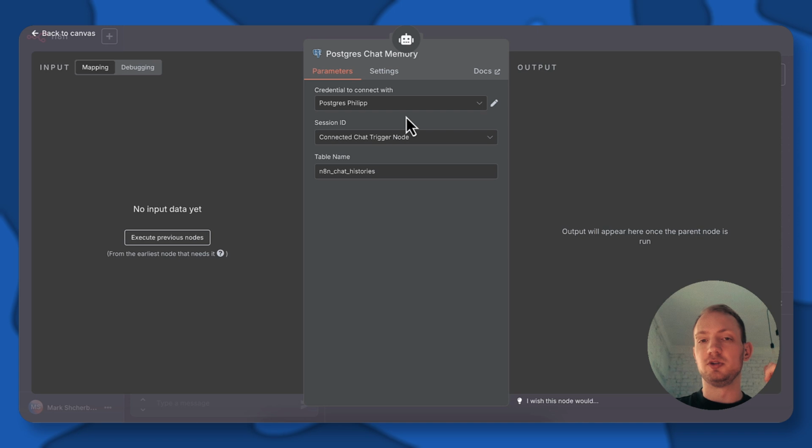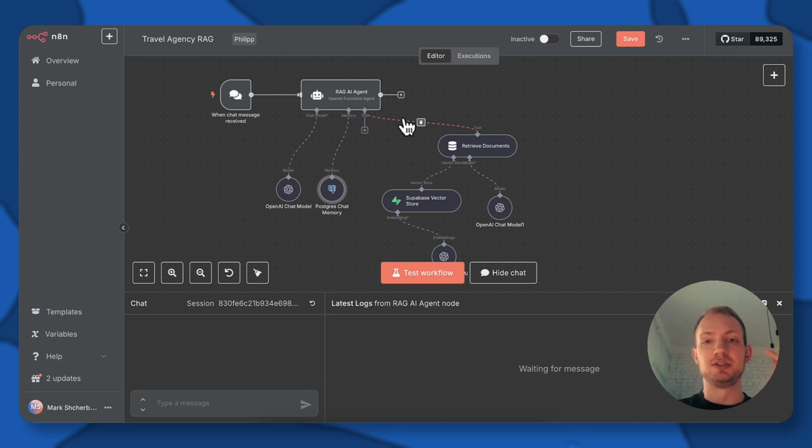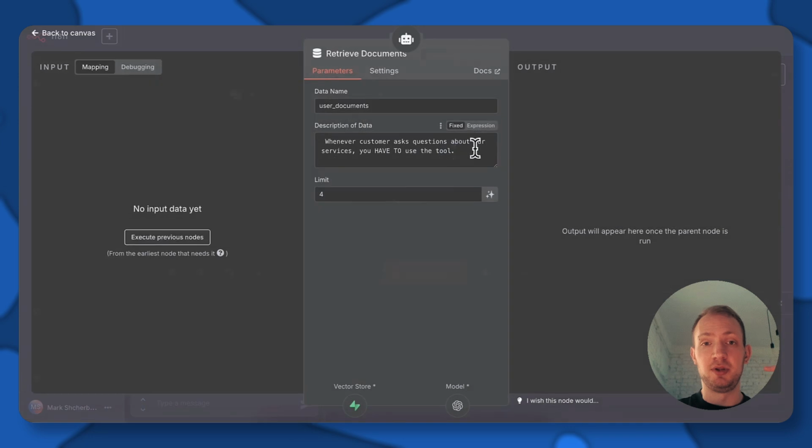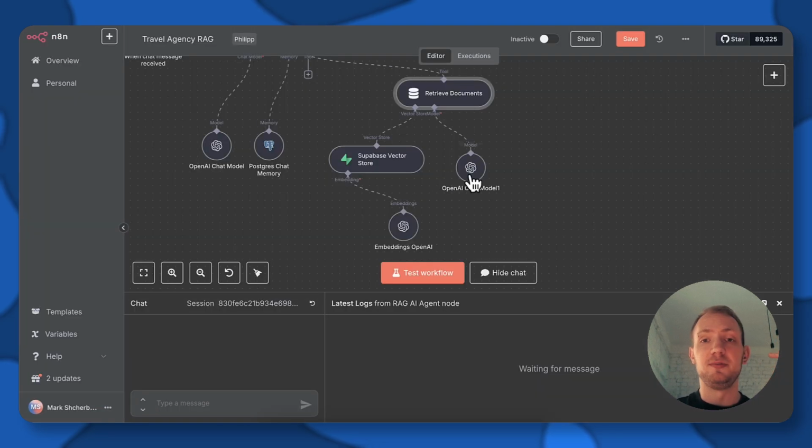Basically, what this module will do is save all user interactions inside a separate table called n8n chat histories. You don't need to create this table manually, n8n is going to set it all up for you. So the final piece is our tool for documents retrieval. Here you can see the tool connected, and if you open it up, we can see this is the tool used whenever a customer asks questions about our services. Here are a few pieces connected.